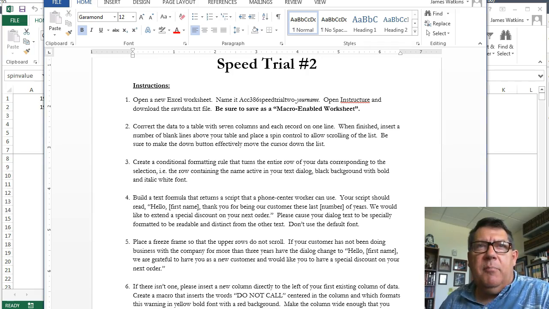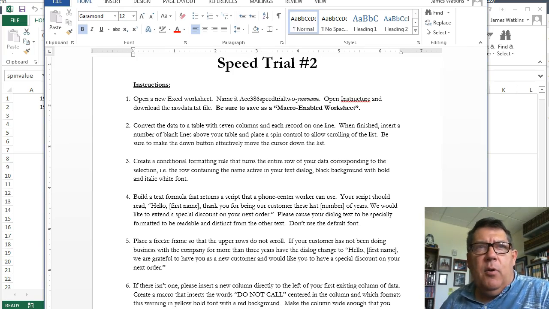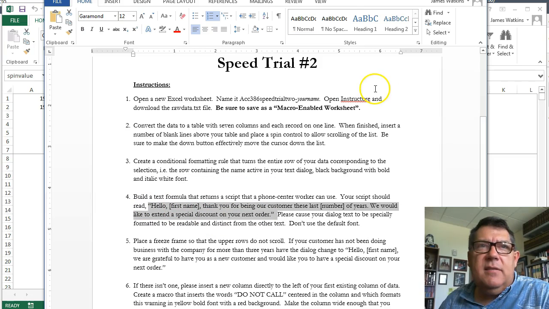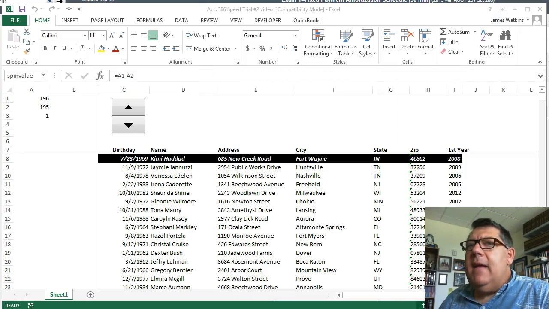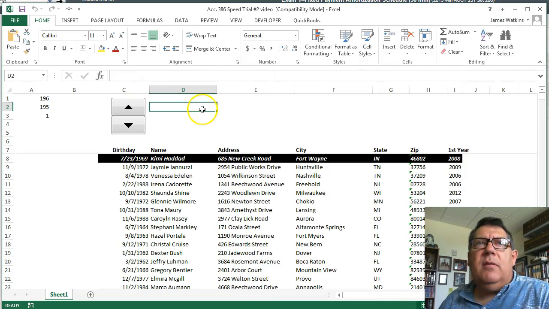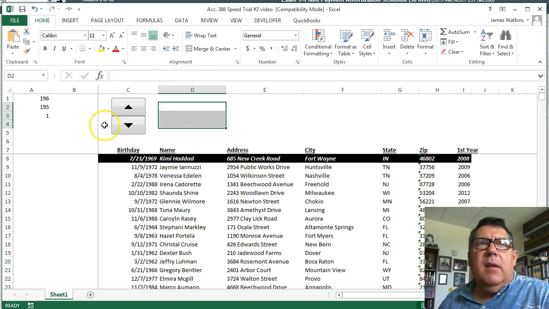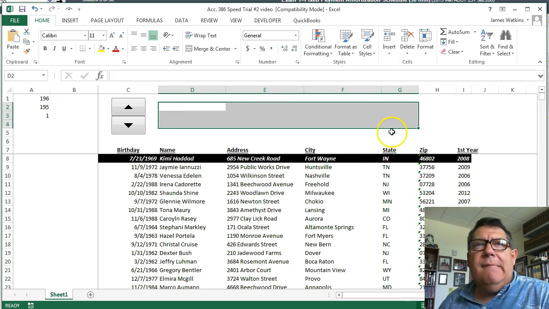Okay, let's go to number 4. We're going to build a text formula that returns a script that a phone center worker can use. The script should be hello, first name. Okay, so we'll take the desired sentence there, and let's widen this a bit, and we're going to create a big merge cell for our text.